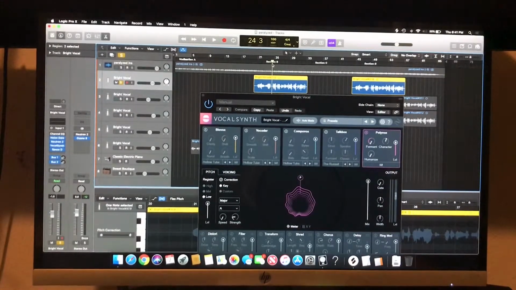So basically what Vocal Synth did was gave me kind of a doubling.